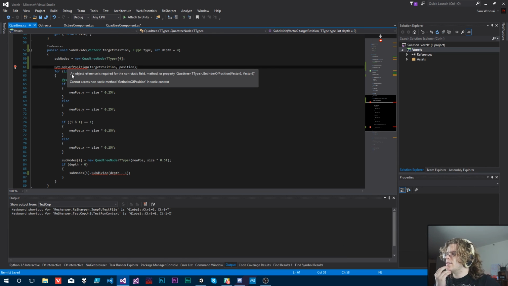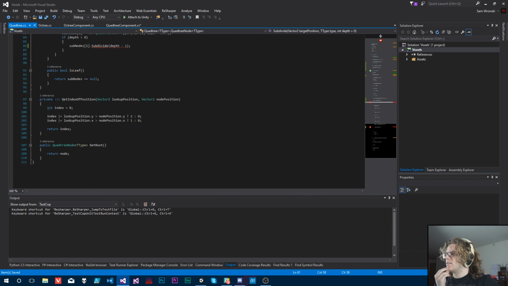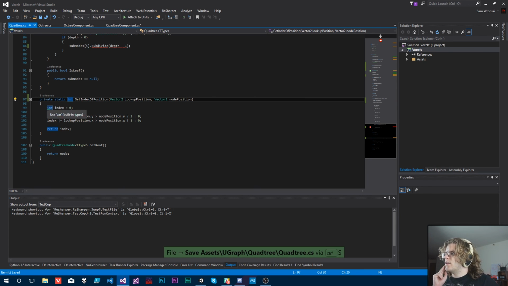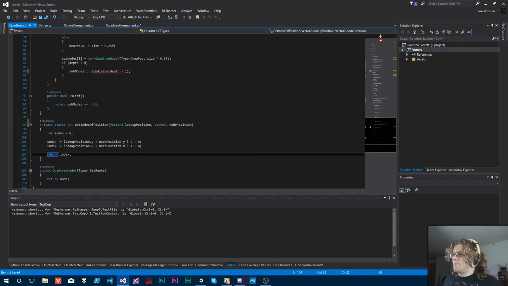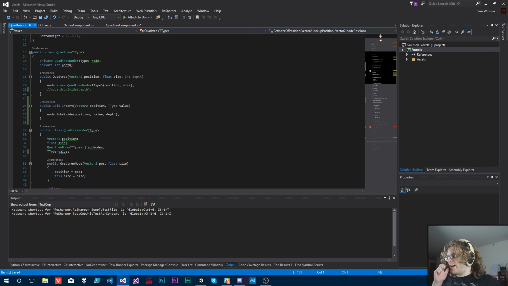Cannot access in static context. Got it. Private. What is this? Yeah, this can be static. That's fine. So all this is doing is this is actually from our octree. This code was not really changed. And all it's doing is deriving the index from our current position and our lookup position. And to do that, it's going to actually grab, where is it?